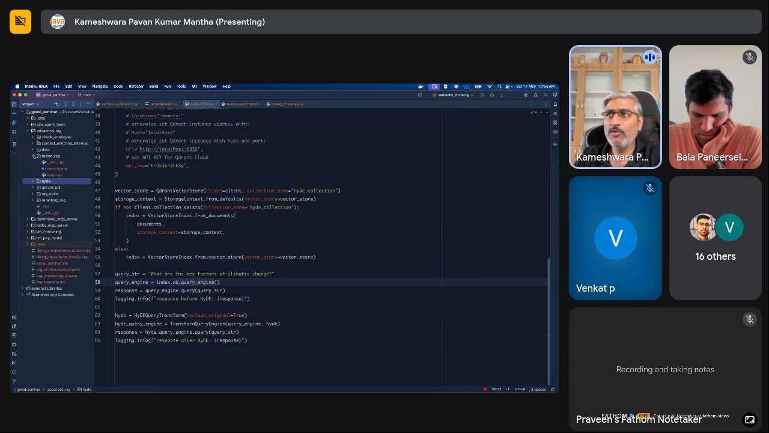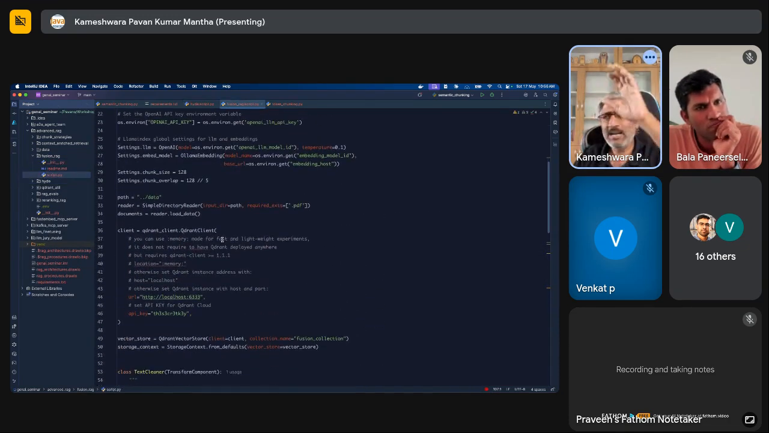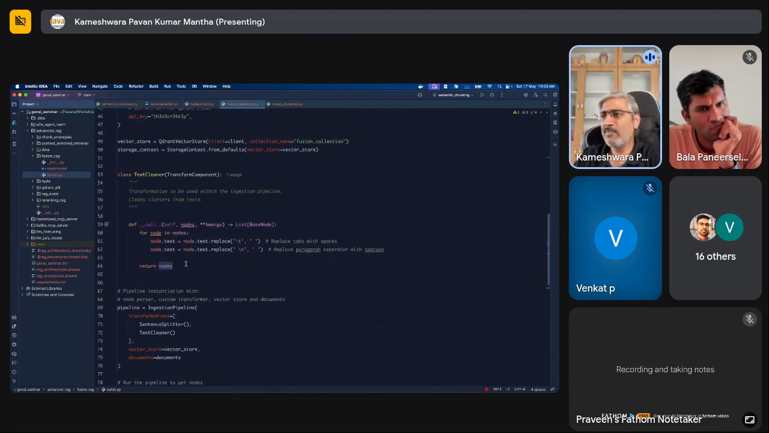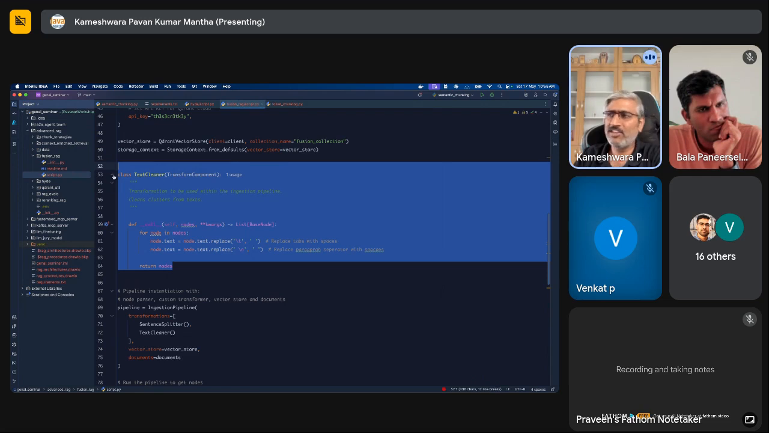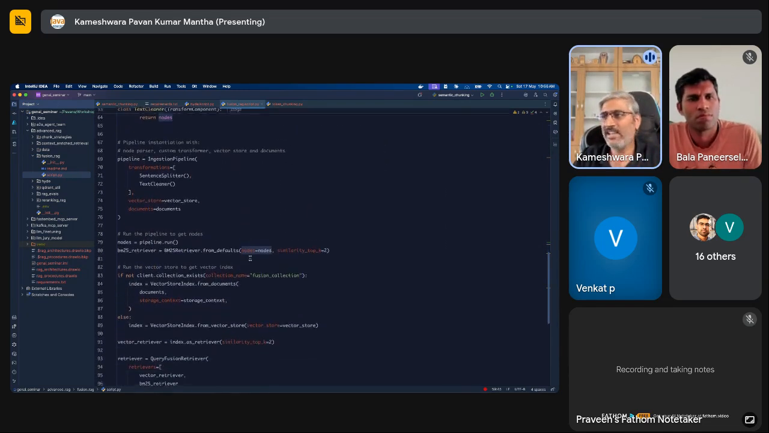And now, going to fusion query. Now if you see, the constructs are all the same. Everything is the same. Maybe I might have written some cleaning methods. If you don't write it, it is also fine. I'm just cleaning the text, removing some commas, tabs, next lines, and all those things. But it is all fine.